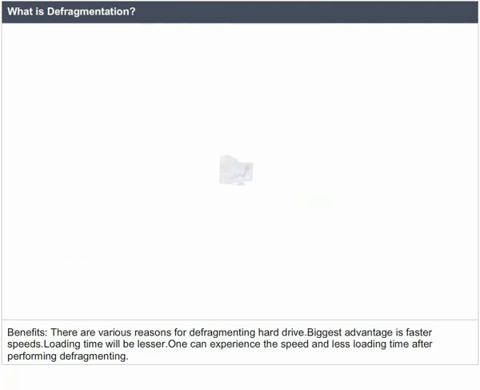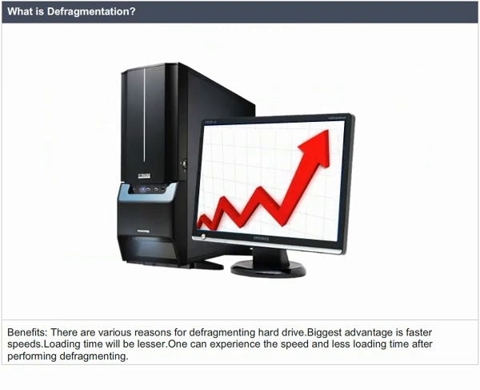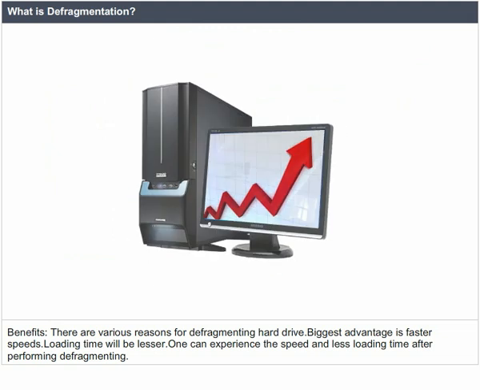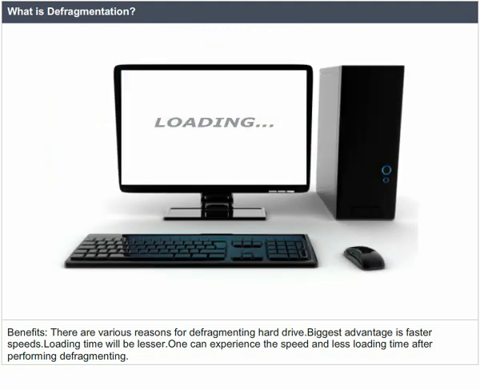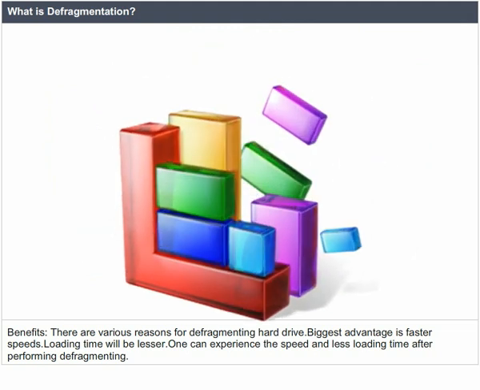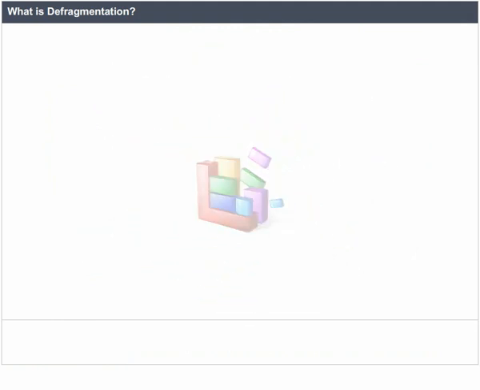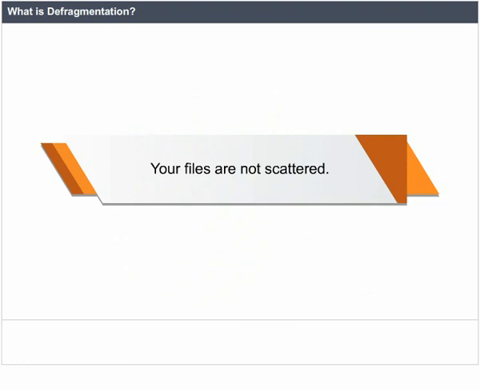Benefits. There are various reasons for defragmenting the hard drive. The biggest advantage is speed. Loading time will be less. One can experience the speed and less loading time after defragmenting. Your files are not scattered, as they are stored in one place. They load faster and your whole system speeds up. Your computer can sort and locate files much more easily.